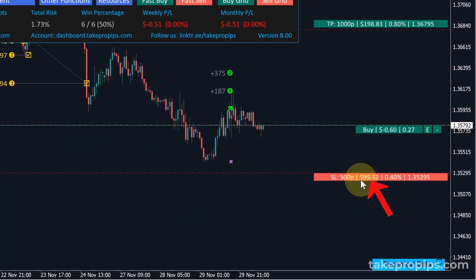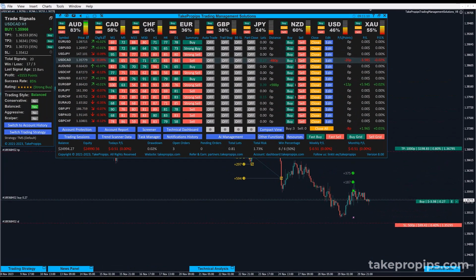$100. Remember, while fast buy and fast sell are incredibly convenient, they should be used with a clear strategy and understanding of the market conditions. It's always wise to analyze the charts and indicators before making any trades.